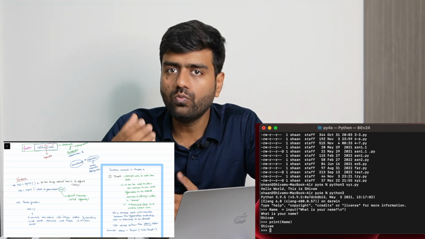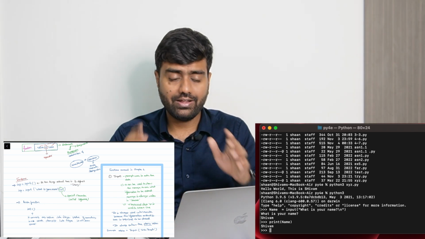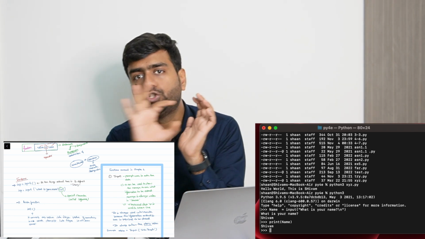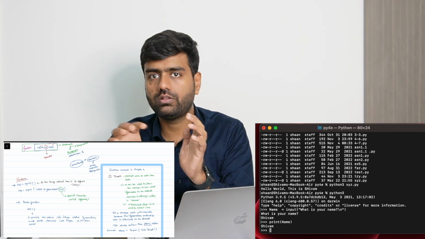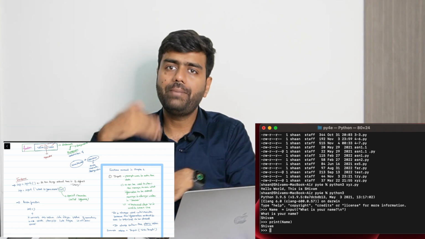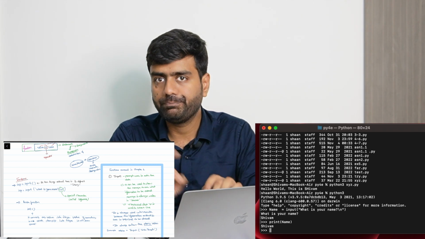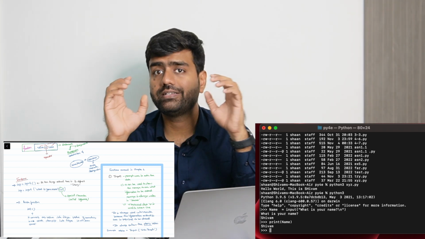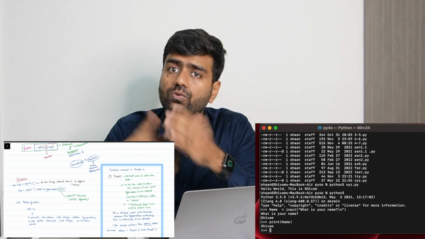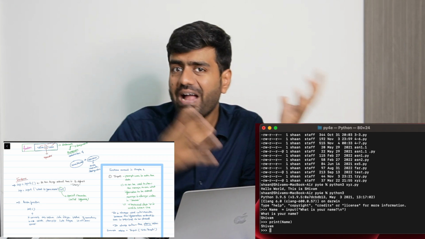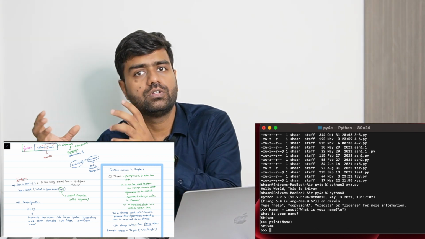But what value do you want? What value you want is actually what you write inside the input bracket. That will show to the user: enter your name, or enter your age, or enter the temperature, something like that. And on the basis of that particular message, the user is going to enter it. Correct? But here's a catch. The catch is that through the input function, whatever the user enters automatically comes as a string to Python.